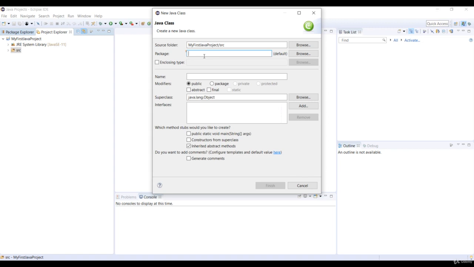So now on this screen, enter Hello World as a package name. So package can be thought of as a folder, and the package name starts with lowercase letters. So let's give Hello World as our name for the new class, and also check the box Public Static Void Main. And what that does is it lets Eclipse create a main method, and then we can click the Finish button.